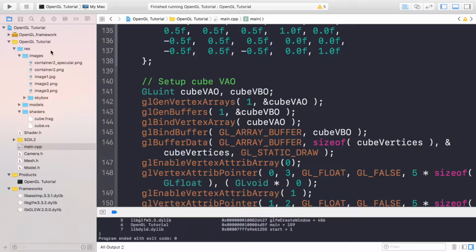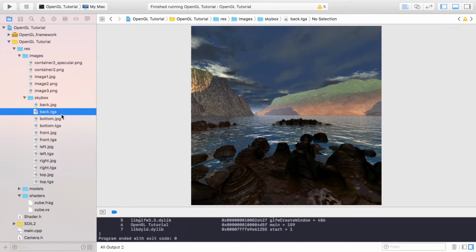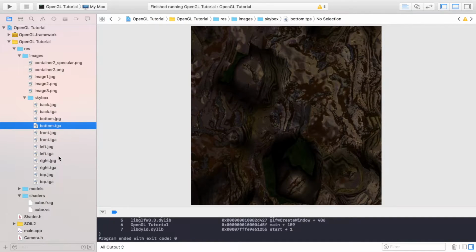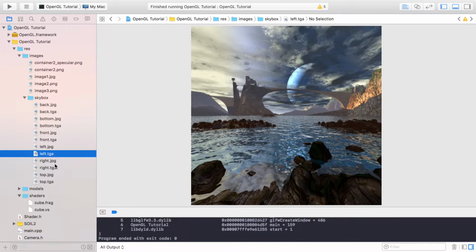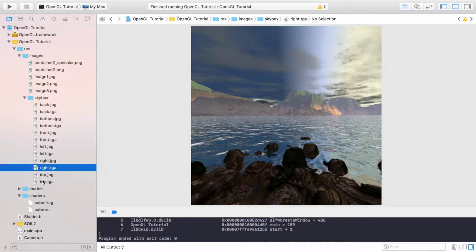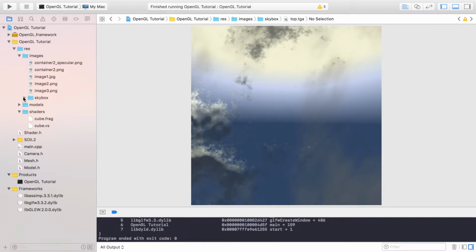So I'll open up a folder called Skybox where I've got some images, a few different ones. I'm going to be using these TGA images. These are just different images that, when stitched together in a cube and we're inside the cube, will look like we are looking in a 3D world. It's going to look awesome. I will provide a link in the description to an awesome website that allows you to download skyboxes. You can also go ahead and create your own.